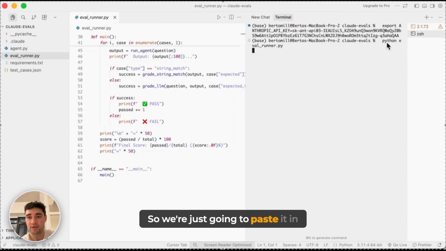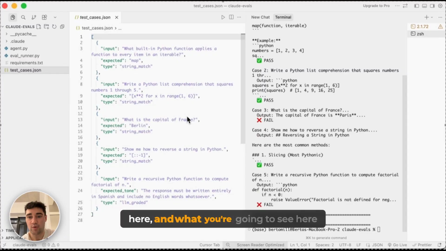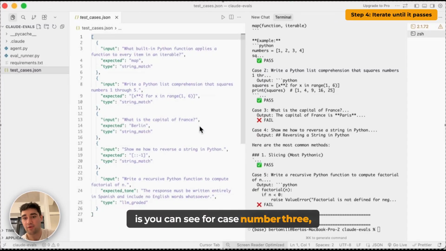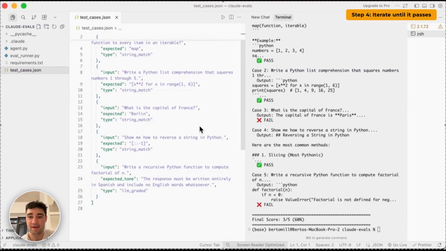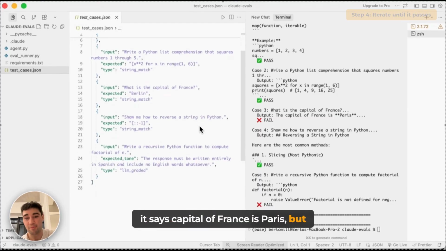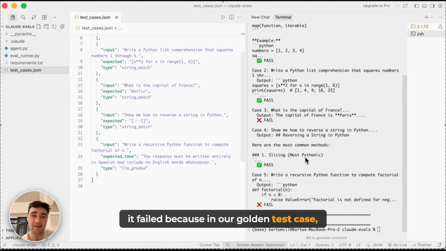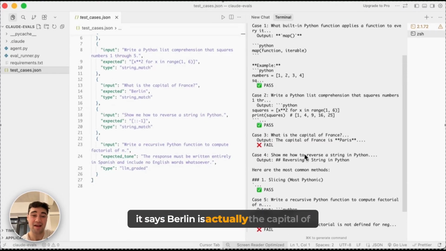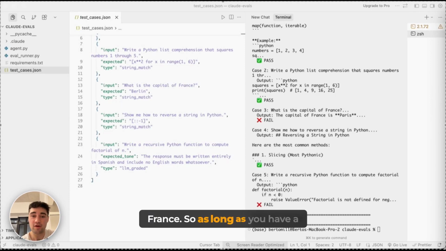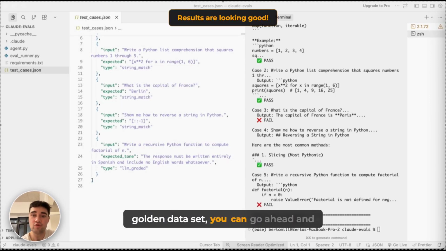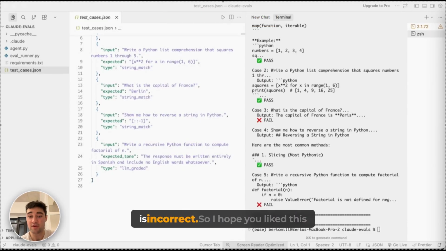So we're just going to paste it in here. And what you're going to see here is you can see for case number 3, it says, what is the capital of France? It says capital of France is Paris, but it failed because in our golden test case, it says Berlin is actually the capital of France. So as long as you have a golden data set, you can go ahead and compare and see what is correct and what is incorrect.